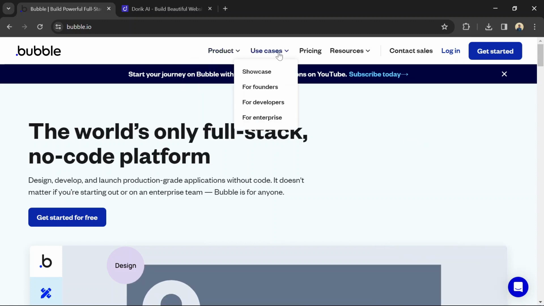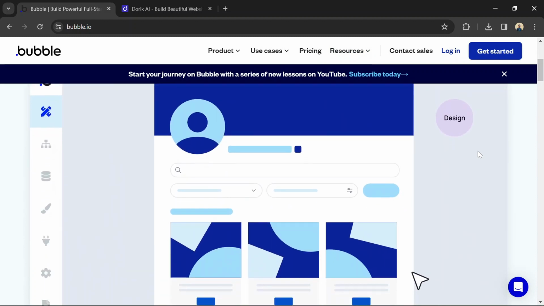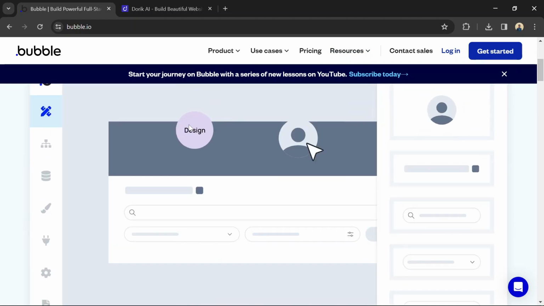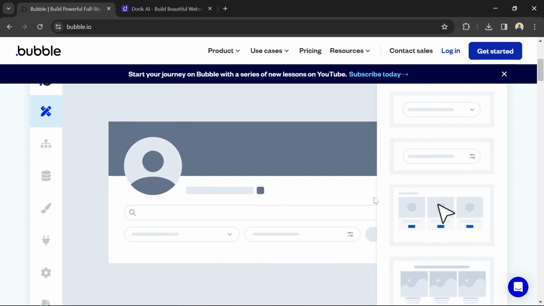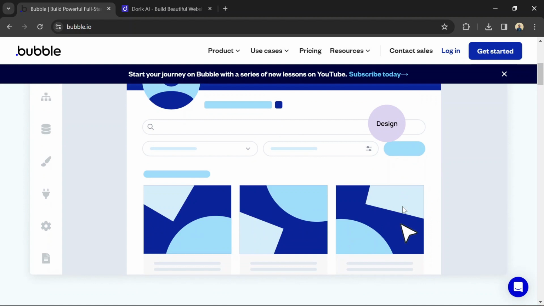Bubble focuses on web applications. It allows you to create complex, interactive features and functionality you'd find in modern web apps. Think marketplaces, social networks, or custom CRM tools. Bubble has a steeper learning curve due to its depth of features, but the payoff is that it is a highly customizable application.